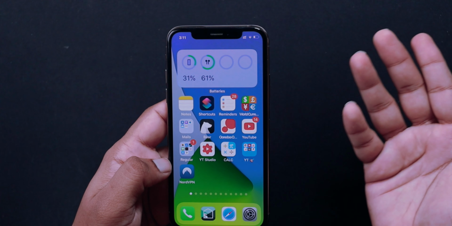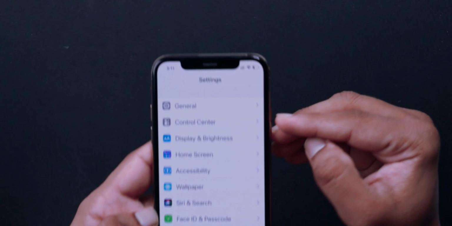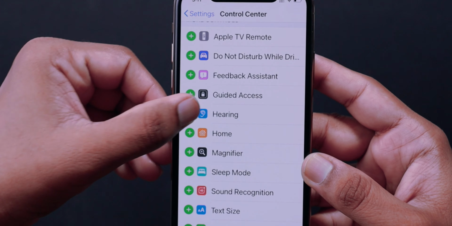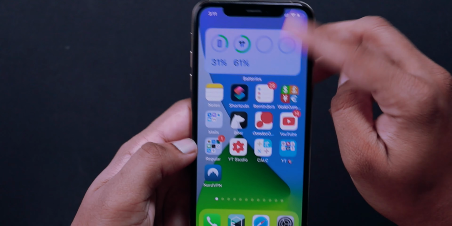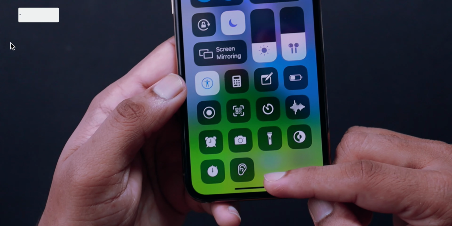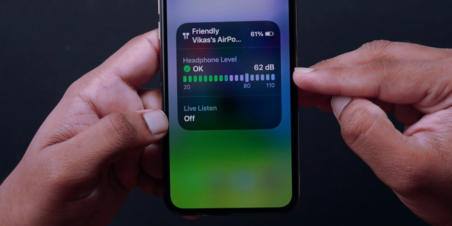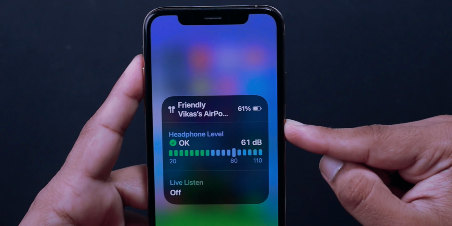So this is one of my favorite features. You want to go to settings and again tap on Control Center. Now here you want to scroll down and enable this hearing option. And now it is available. And now when we go to Control Center, this is the hearing option we have enabled. And now when we play the music, we can see the volume level of headphones, which is amazing. And you should be wearing AirPods or earphones to have this feature work.